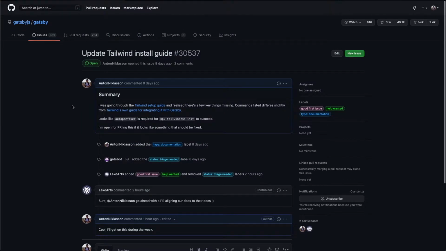So about a week ago I opened this issue on Gatsby's issue tracker here. I just simply explained the problem and provided some links here to both Gatsby's Tailwind guide and Tailwind's own Gatsby guide, or how to install Tailwind into Gatsby. I'm also asking the maintainers if this looks like something that needs to be fixed, and if so, I'm raising my hand and letting them know that I'm available to PR it.